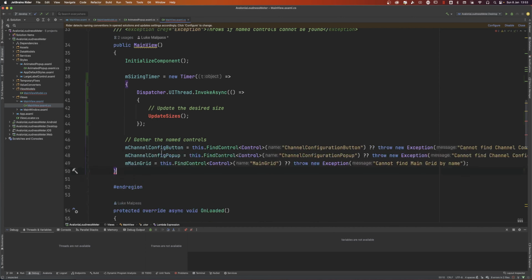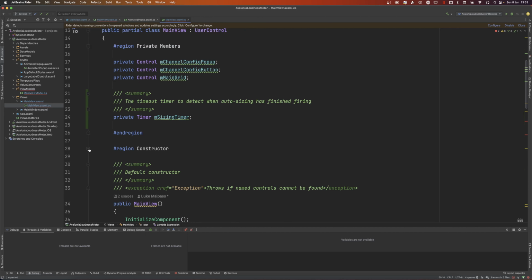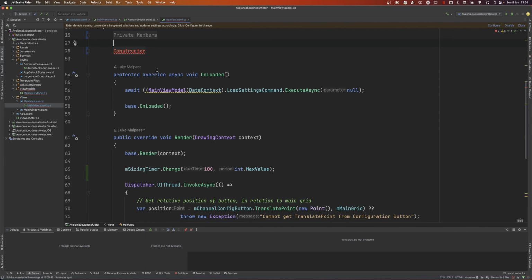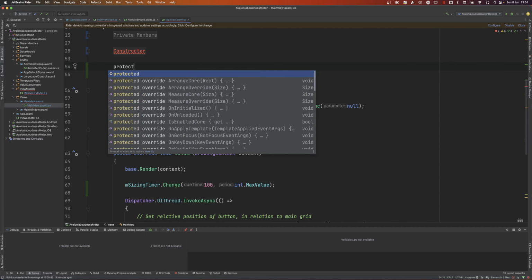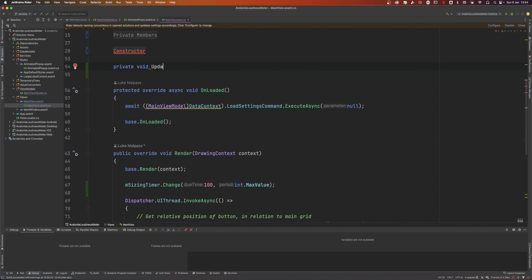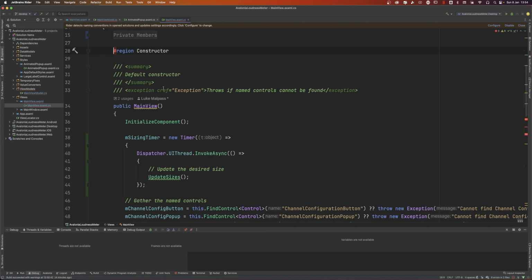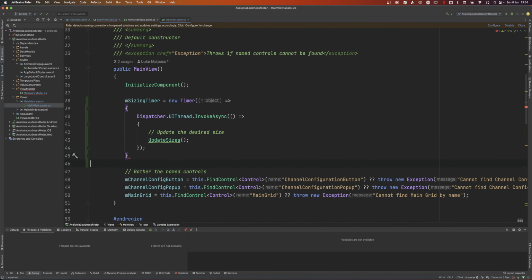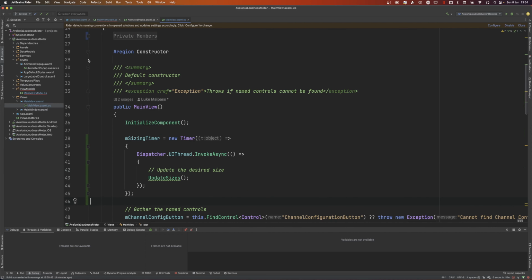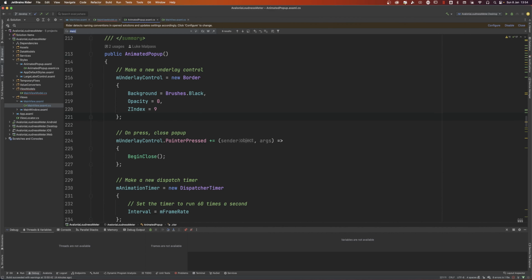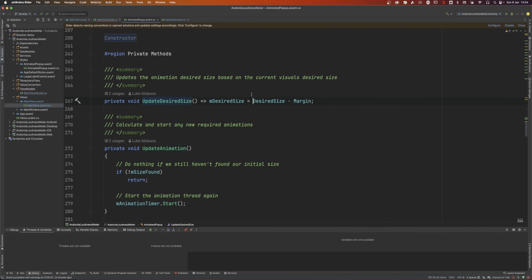And that can now be a generic method that we place anywhere. So we can chuck it in here. Private void UpdateSizes. Something isn't closed here. There we go. And then over here, update desired size just literally sets the desired size to whatever the UI is at that moment in time.